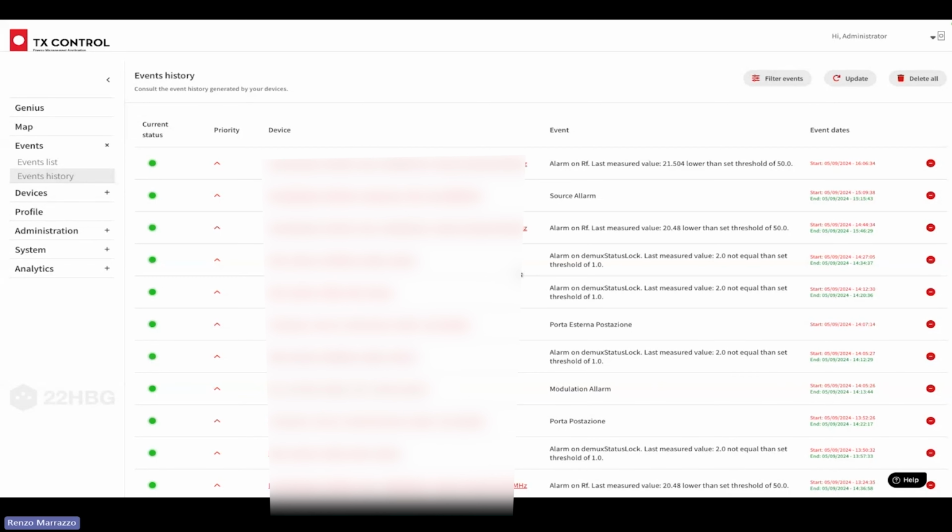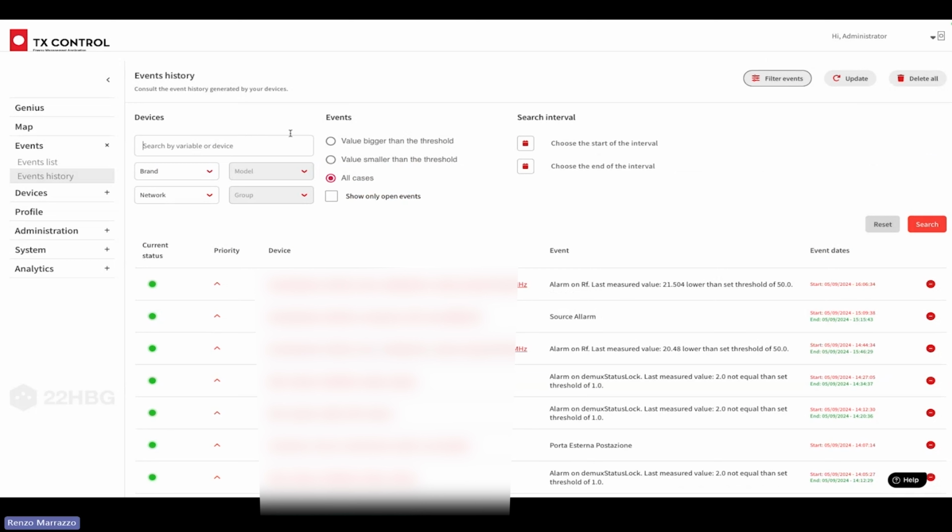And another section is the event history. From this section, you can see all the events that have been opened by TX Control in the history, and you can filter all the events by searching for a specific variable, or you can filter by brand, model, specific network, specific group.